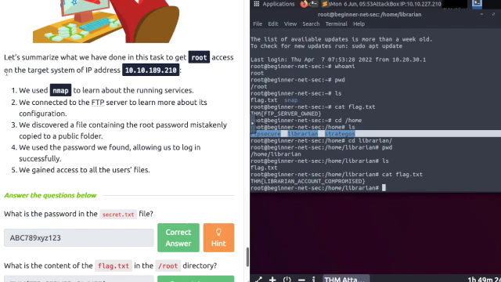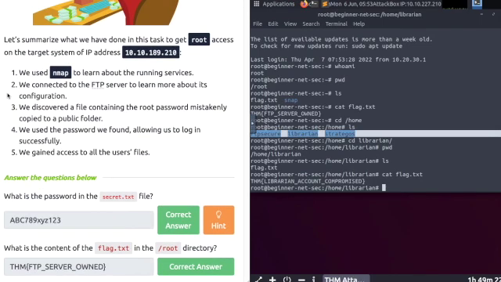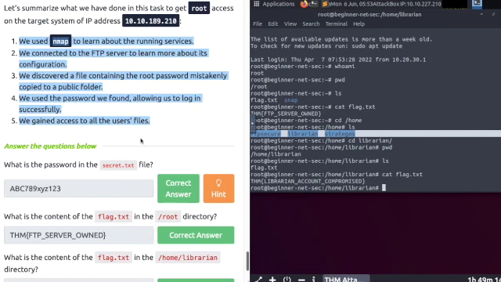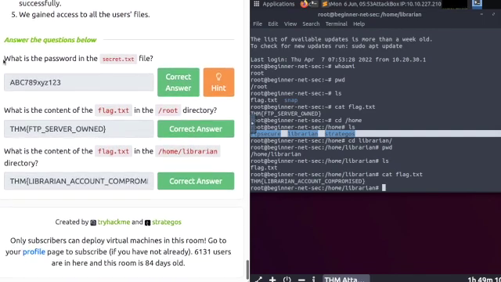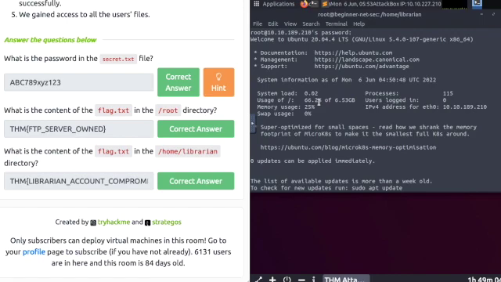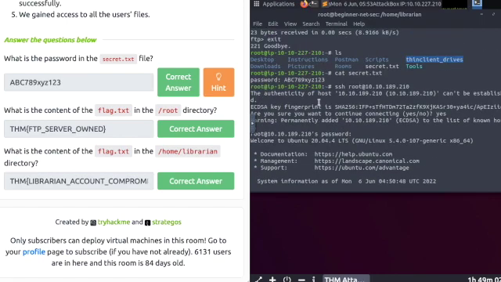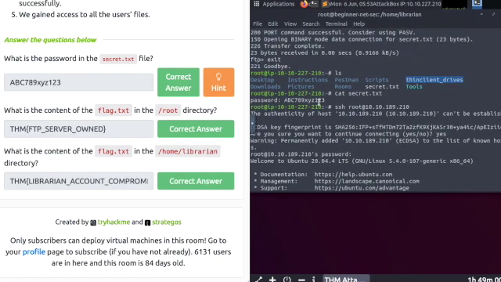Here's a brief summary of what we've done in this task. Read through, make sure you understand what we've just completed and how we got there. What is the password in the secret.txt file? We discovered that. Let's scroll up. It was over here. Here we go. Copy and paste this password.